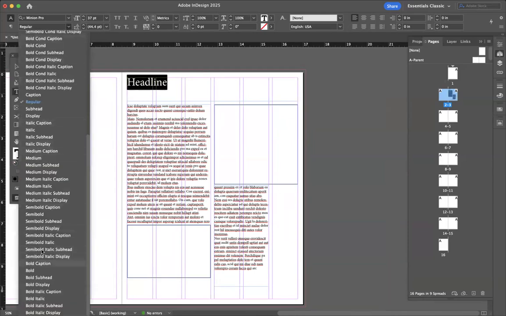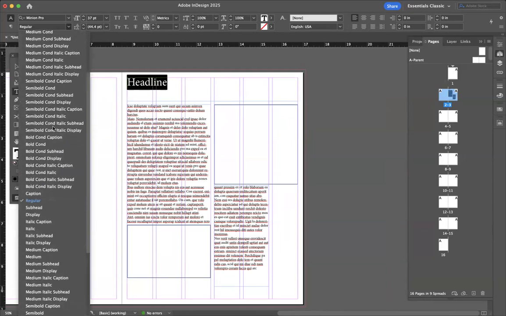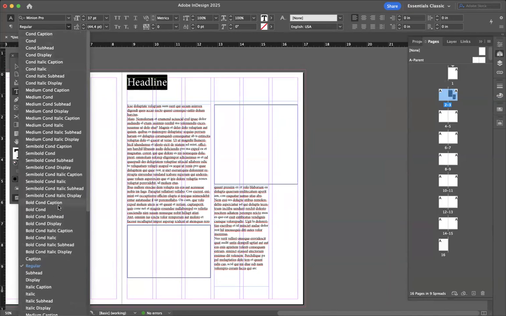And this particular font has a lot of styles and weight associated with it. So you want to look for a font that has quite a few styles associated with it. That way you can use that to have contrast.